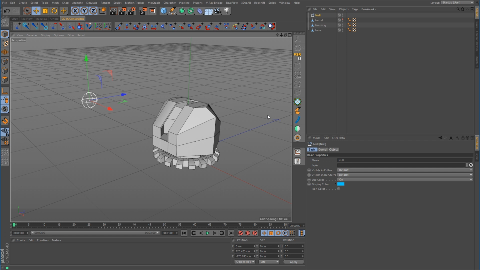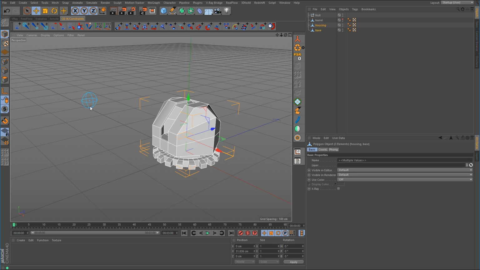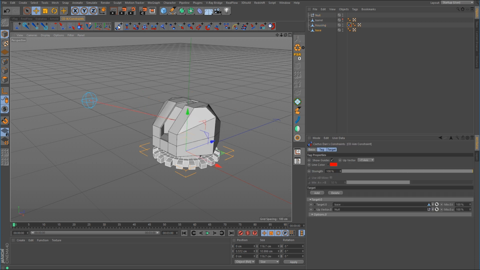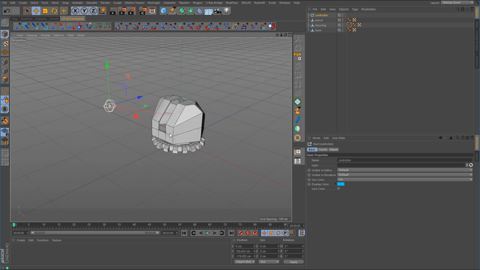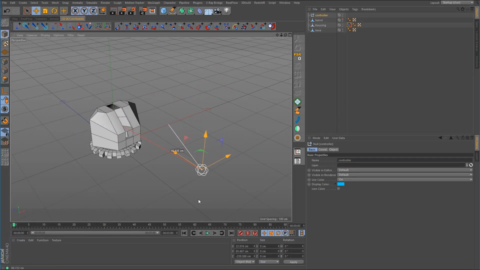And now we can apply the aim constraint. So I'm going to select the housing. I'm going to shift select the target. Now remember, in this case, the target is not a null object. The target is the base. And then I'm going to shift select the up vector, in this case the controller. And then I'm going to apply the aim constraint. So now if I take the null object, which I should rename to controller, and now I can move this around, and you can see that the housing rotates with it.